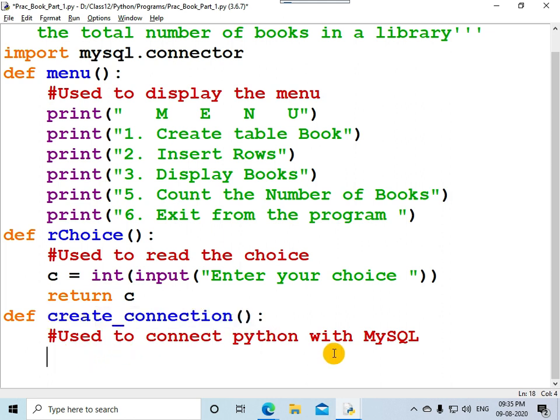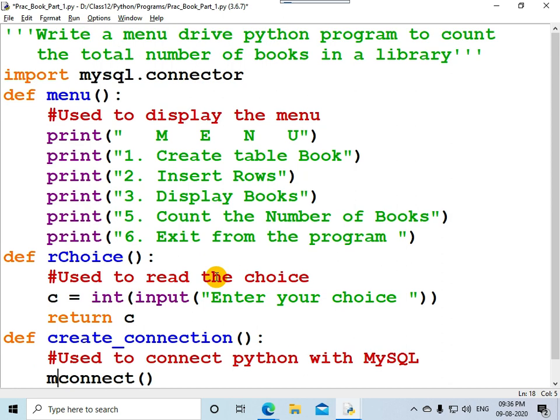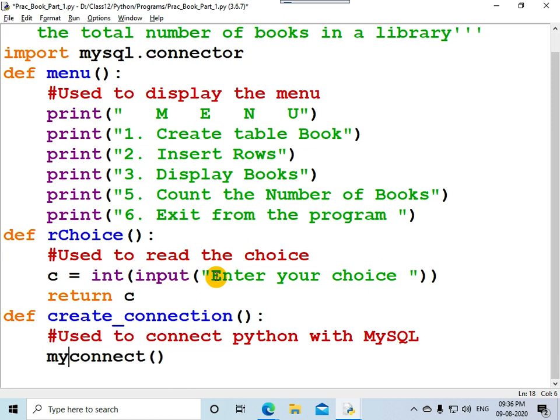So how do you connect Python with MySQL? There is a function by the name connect. Now this is present in which module? mysql.connector. So here you can write mysql.connector.